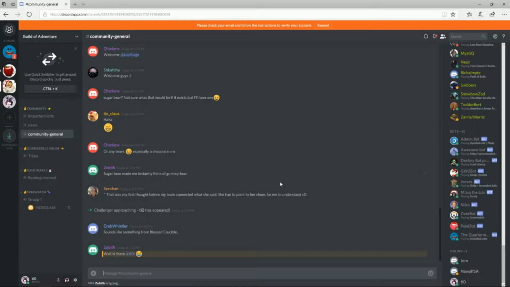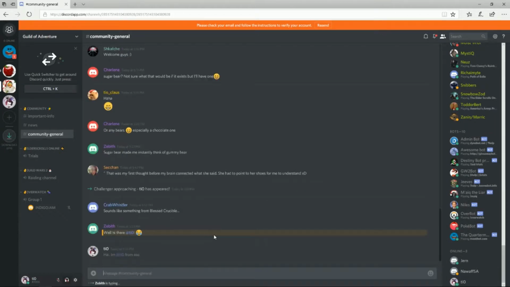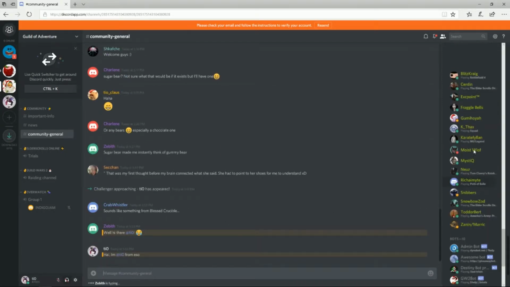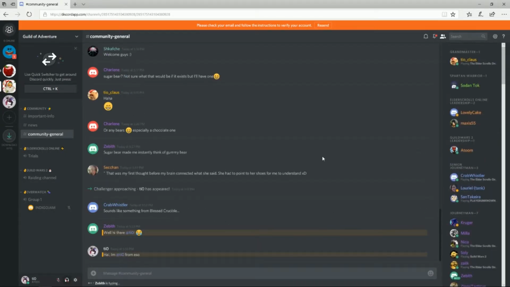So if you're interested in joining the rest of our Discord, all you have to do is type in this little box. It's like, hi, Teo from ESO. Or Teo from whichever. And then hopefully somebody like a community member or a leader will give you some roles or something to get access to the rest of the guild. So we'll see if we can get Zebeth to give us some roles.